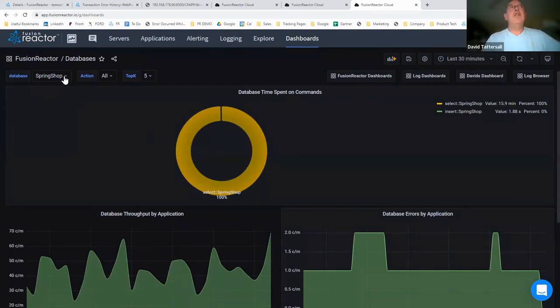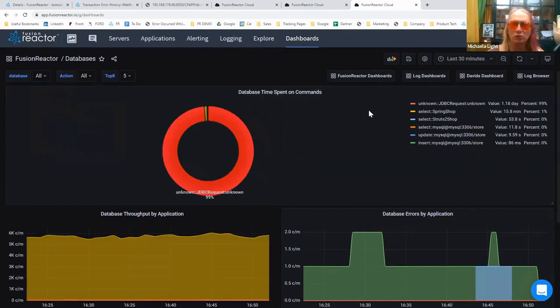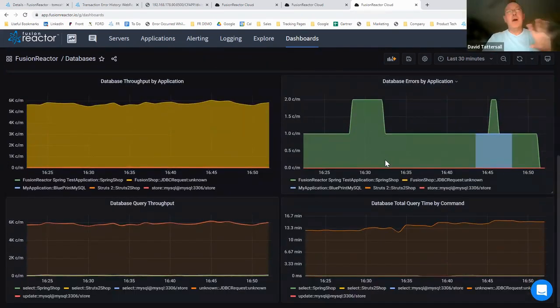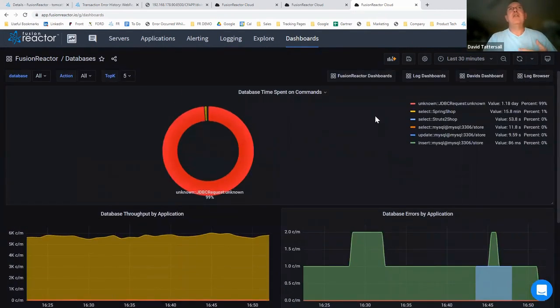Absolutely. You can see it somehow knows the queries that a particular application is running. Because usually when I've looked at database performance, you see all the queries from all the applications all mingled together. Yeah, well, you can mingle them if you want, but you can also individually break them down. And of course, if I go back into my applications view, I can also drill into individual transactions.